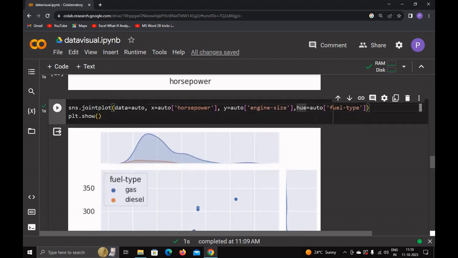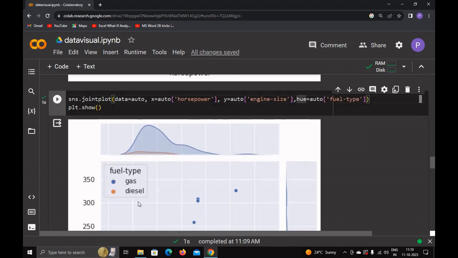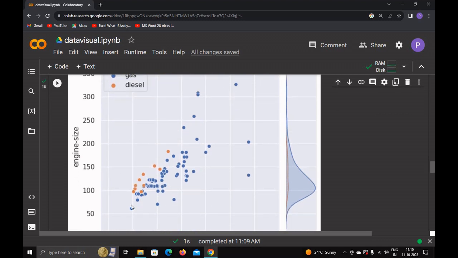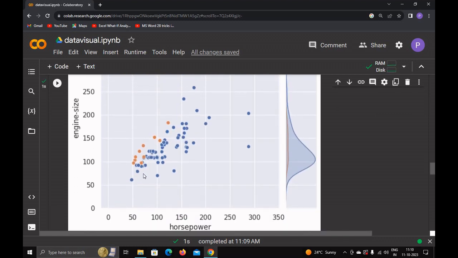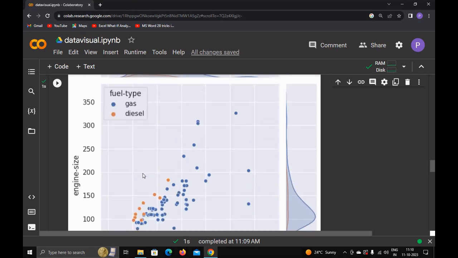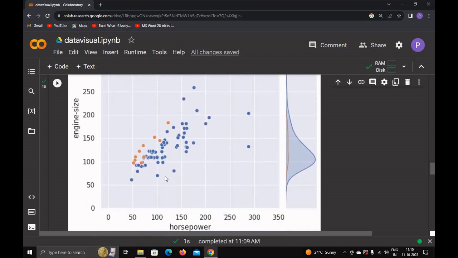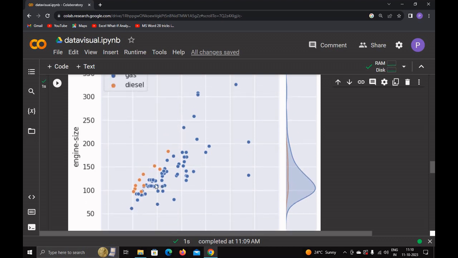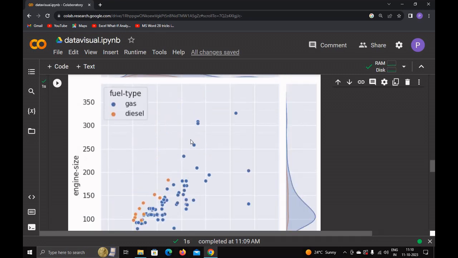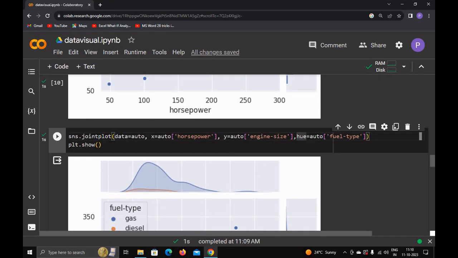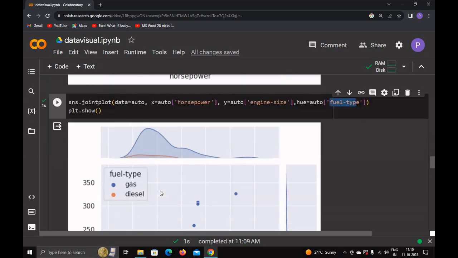Fuel type, actually, we have two values in the fuel type, one is gas and one is diesel. So it will divide the data into gas and diesel, and you can see the points on the graph. You can clearly visualize which points are gas and which points are diesel. So this way you can use another feature, hue, and it will create different colors for each fuel type.